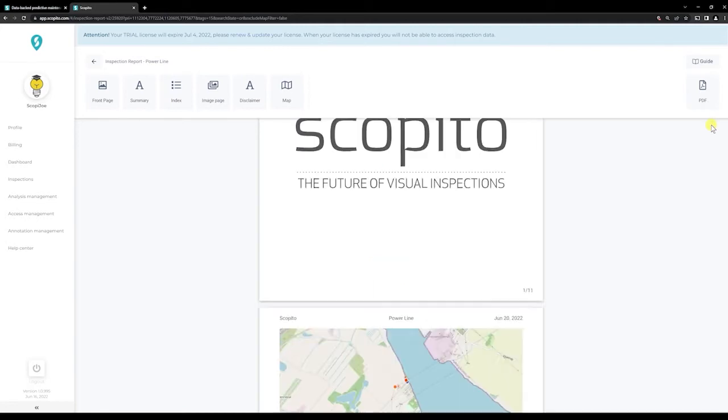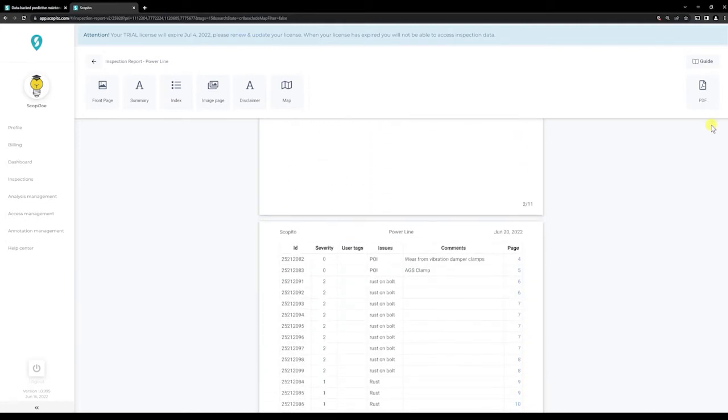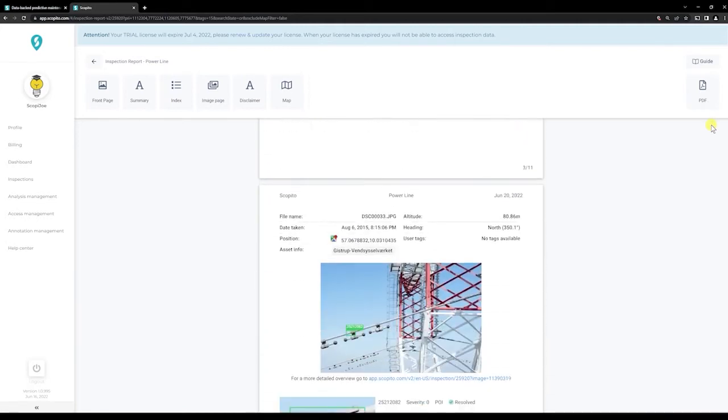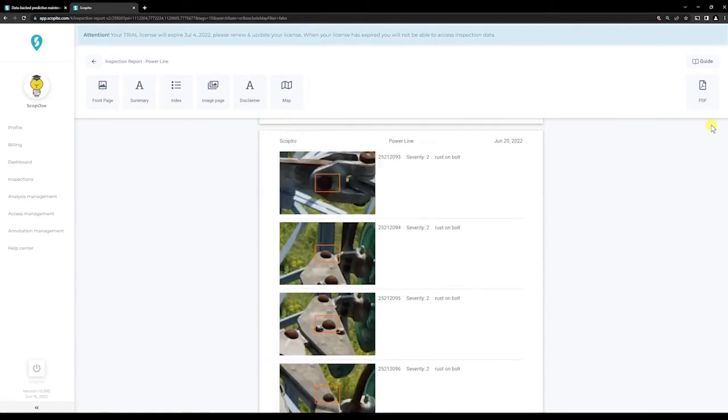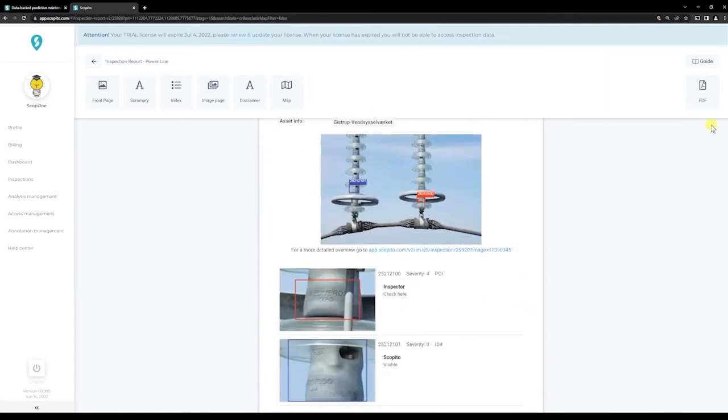This report will include an overview page, an index of the data, and a list of images that have been annotated with issues. You can then download the report as a PDF document to be shared to and reviewed by your team.